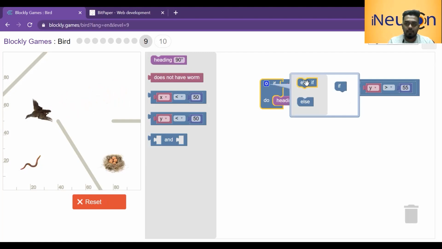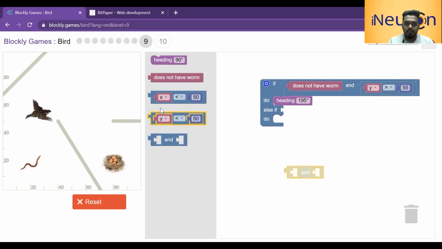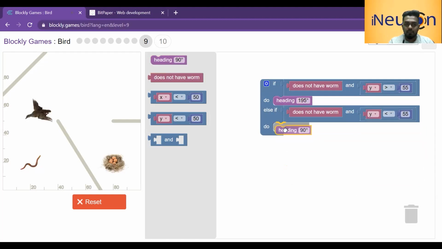Let's add one else if. Okay, so else if, I have and if it does not have a worm, and the y value is less than 55. If the y value is less than 55, then it is heading towards 270, right? So this angle, so basically this straight 270. So let's go now, reset, run.